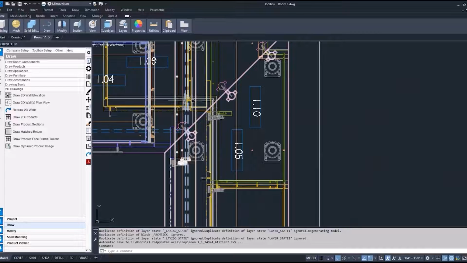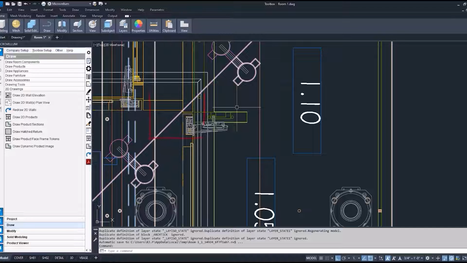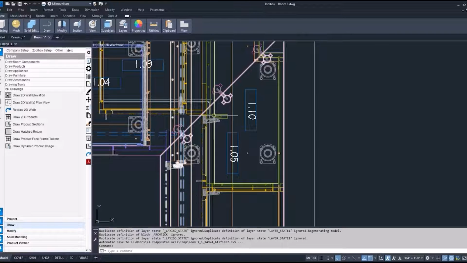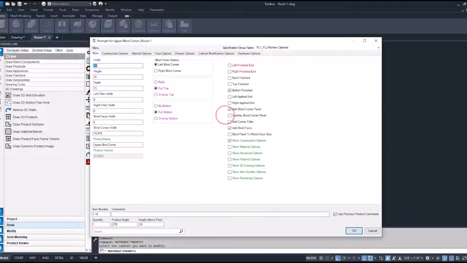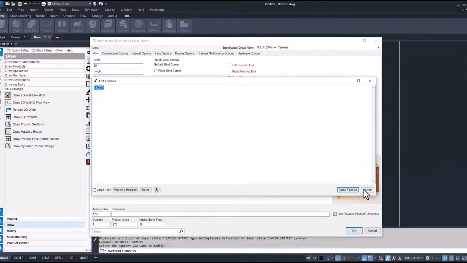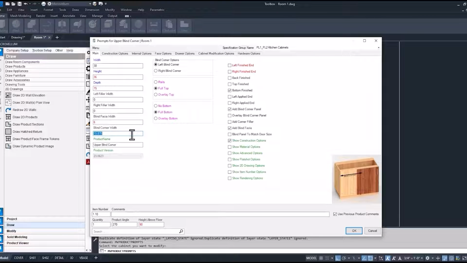Okay, so we don't have an issue with the door, but we don't have a corner filler anymore either. I might have accidentally overwritten that one when I was messing around with it earlier. Okay, so back into the prompts, let's take a look at that blind corner width. All right, so another example of what not to do. So here we have a static value again.